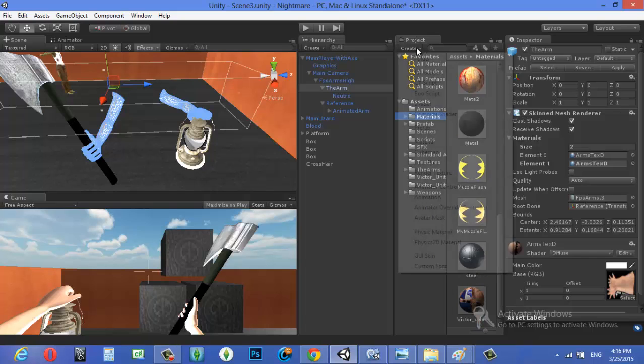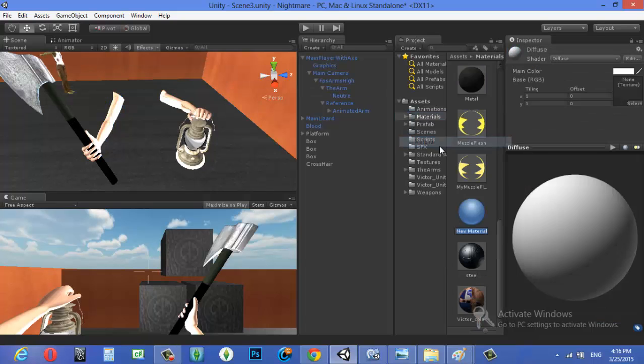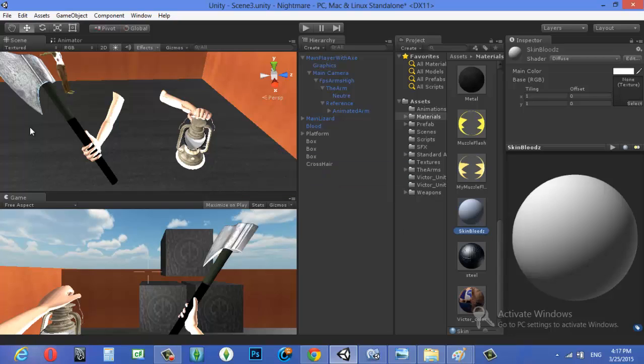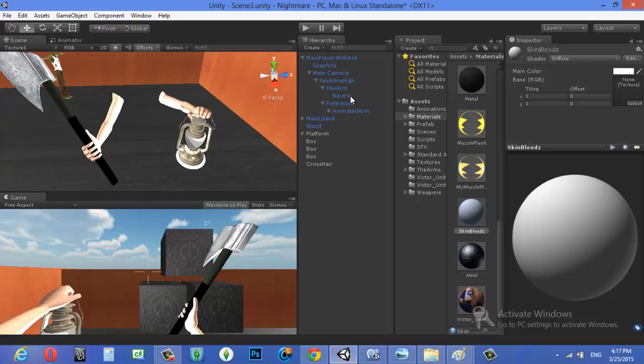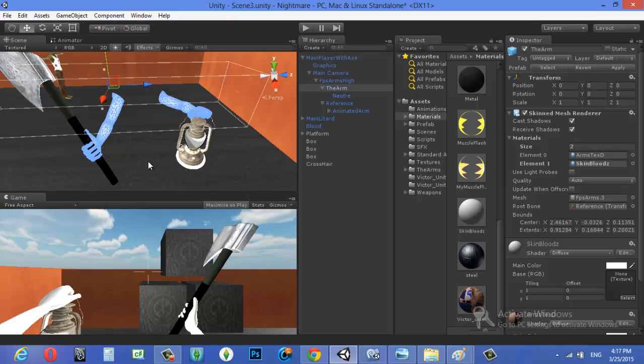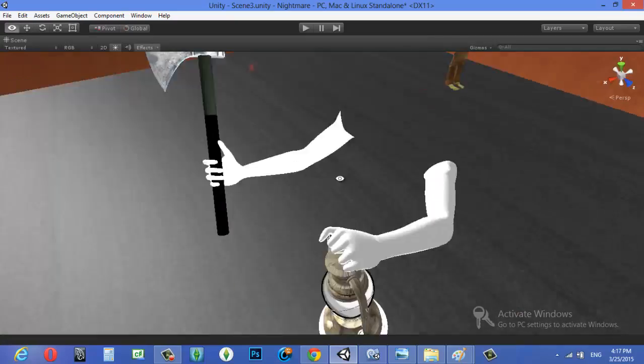So let's go ahead and create materials. We're going to have multiple materials: on the arm, on the lantern, the blade, the handle. So we want to create multiple materials here. I'm going to call it skin blood, maybe bloods. I already created one material, so I don't want to mess it up. What you want to do now, before going any further, is just assign the second material. You can see that it's completely turned back to that.